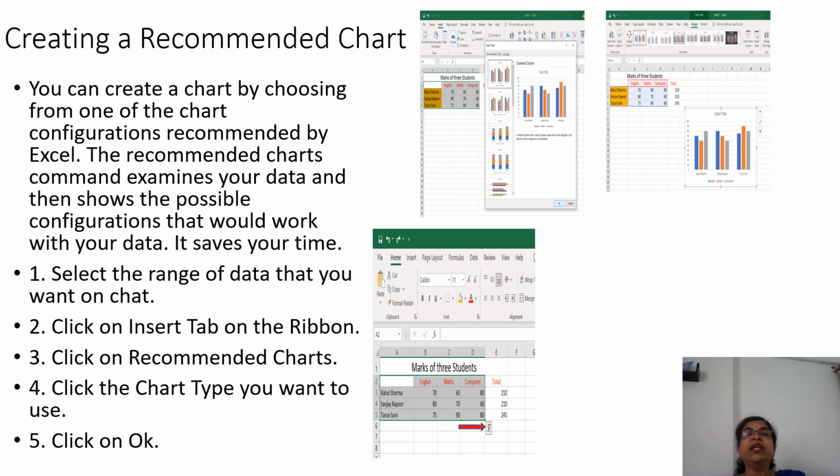Now, creating a recommended chart, because recommended means Excel recommends which type of chart is suitable for the data which we have selected. So whenever you want to use the recommended chart, there is an option in the insert tab, in the charts group, to have a recommended chart. It will suggest which type of chart is suitable for the data given.